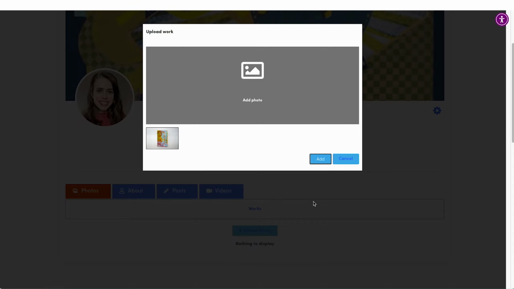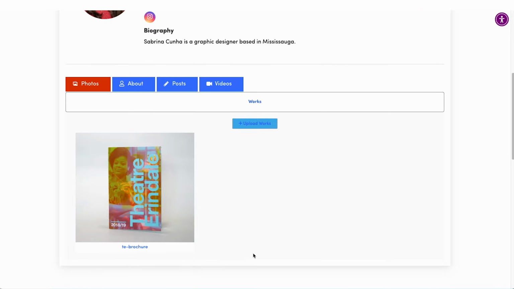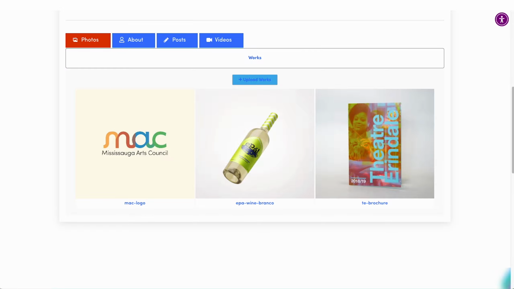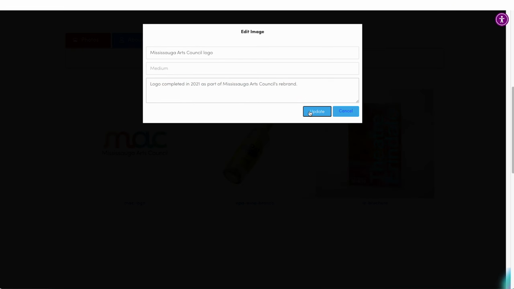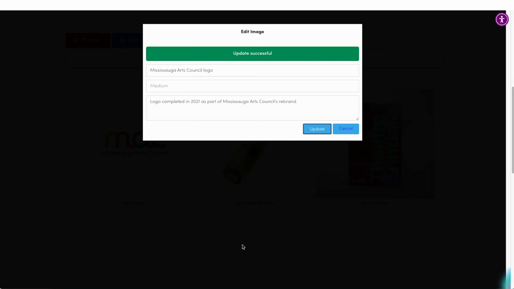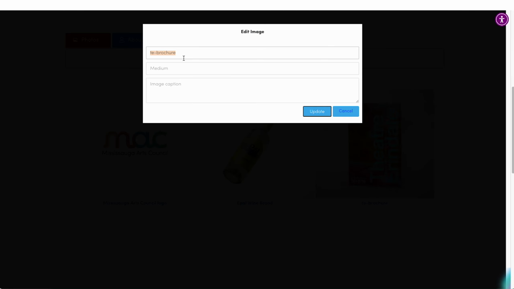Images may be slightly cropped to fit the display, so choose files that can handle a bit of trimming around the edges. You can also change the title and add captions to the image via the pencil icon in the top right corner. This is perfect for including artwork details or context if it's something like an album cover or an event photo. When you're happy with the caption details, click Update.